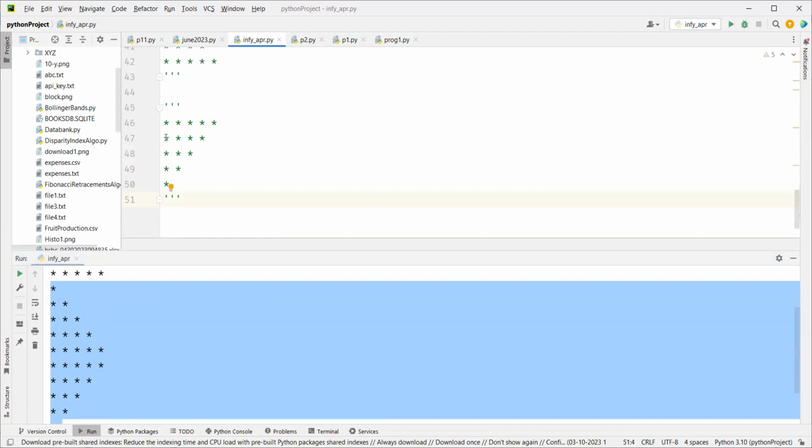So what I want you to do is equilateral. See, what we've been drawing is right angle triangle. So here 5 star, but here 1 space 4 star, 2 space 3 star, 3 space 2 star, 4 space 1 star. Okay, so this is your assignment.